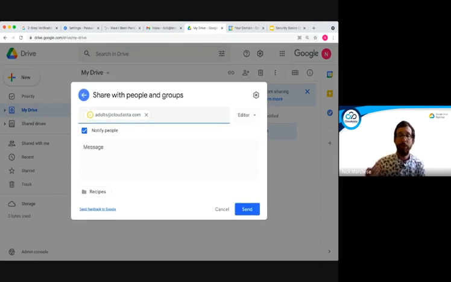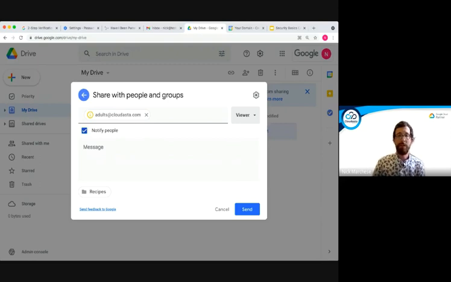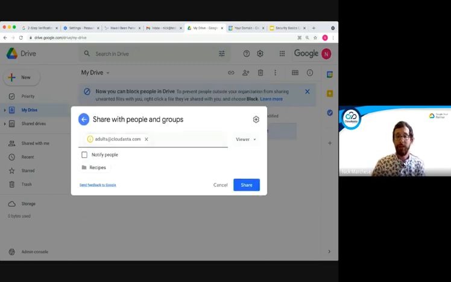So I'm going to share this with that group, and I'm going to say everybody in there needs to be an editor or viewer, but I'm not going to send people a notification, because then everybody's going to get a notification that they've been shared on this folder. But this way, if I uncheck this and click share, then I can share a link to that folder, and I know that they all have access to it.